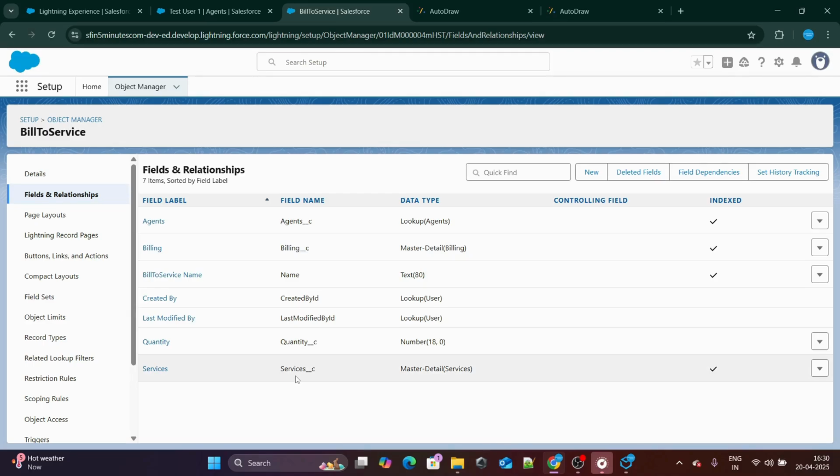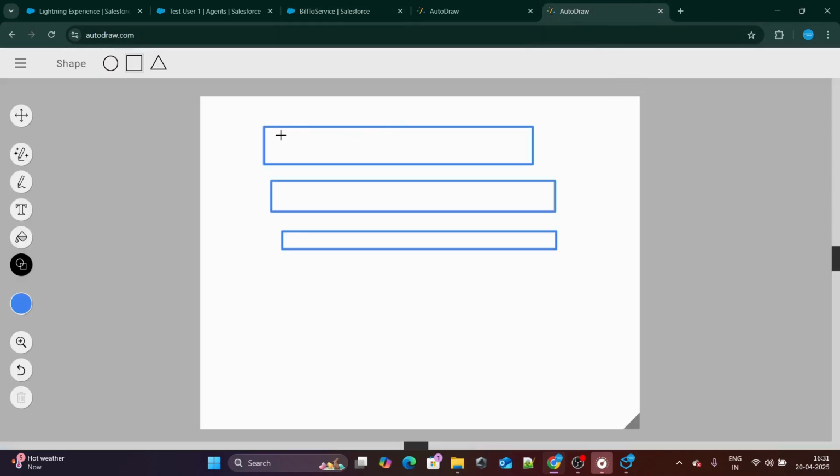Now to store all these details into billing service object, rather than doing everything manually, I'm going to use record edit form. If you don't know what record edit form is, a record edit form is nothing but used to create a form. If you want to create a form which will save the data to Salesforce without writing any kind of Apex code, you can use record edit form. So this record edit form is going to generate a form, and without any kind of Apex code, it will still save the record to the database.